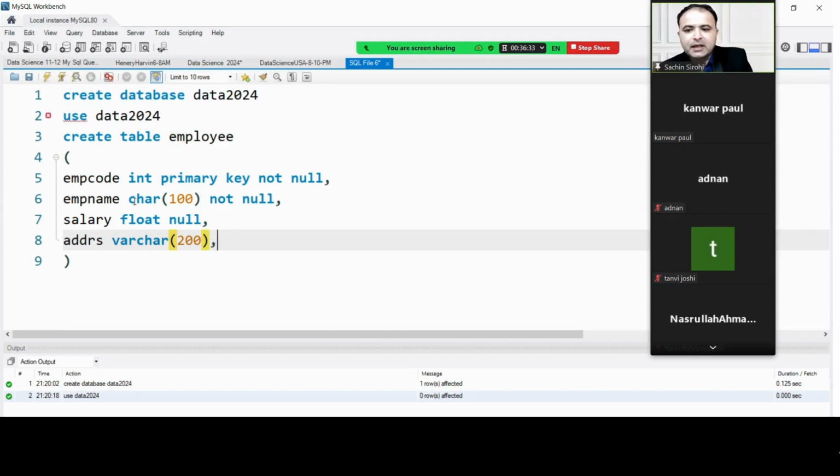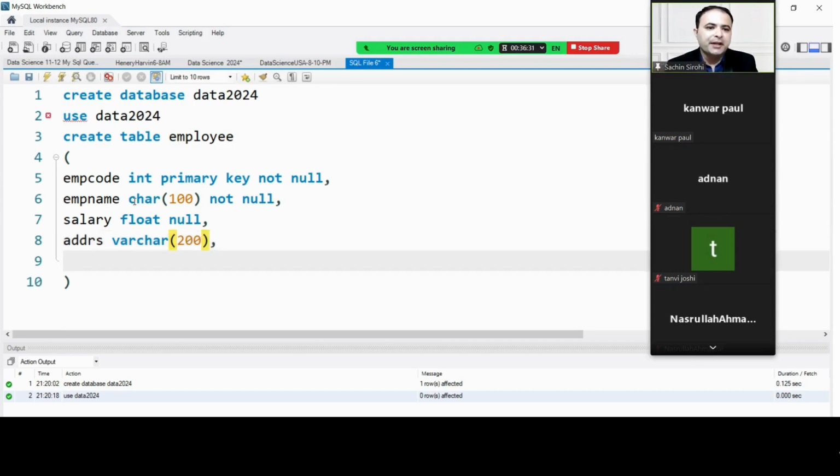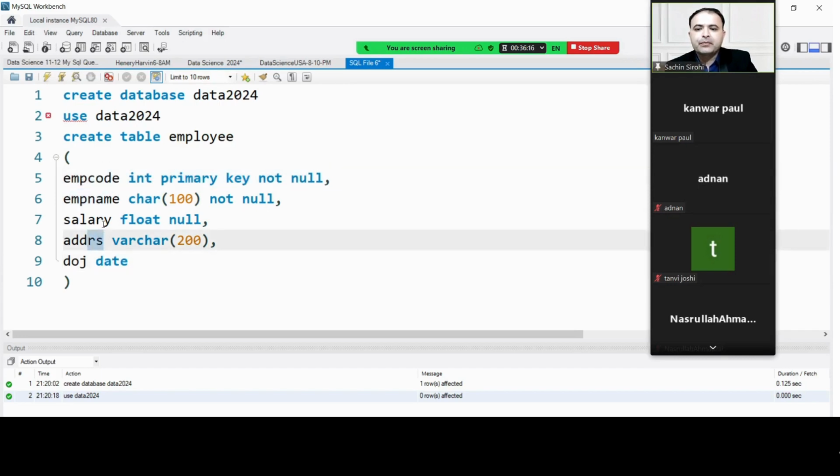One more thing I want to supply here is the date of joining. So the date of joining of the employee, date. So these are data types: integer, character, float, varchar, and date. This is the column name and this is a constraint, like can be null, cannot be null. It depends on us. If I don't supply null or not null, it will automatically be considered null.